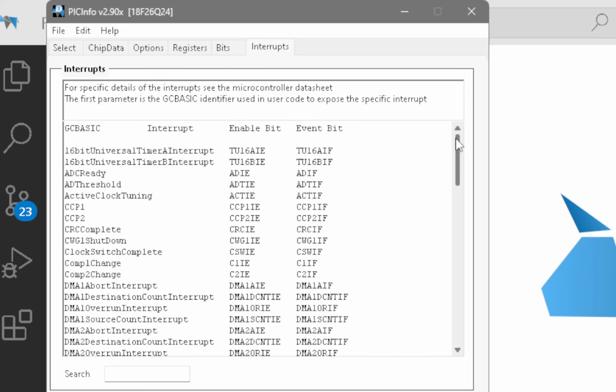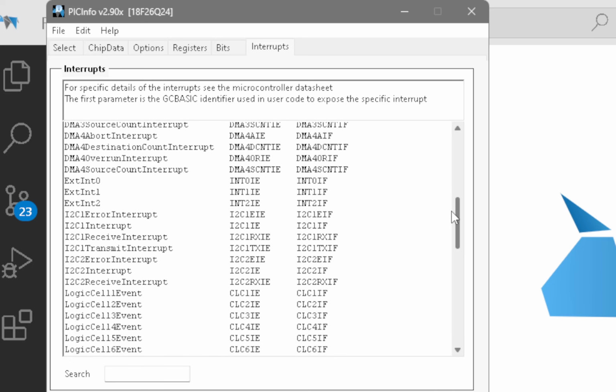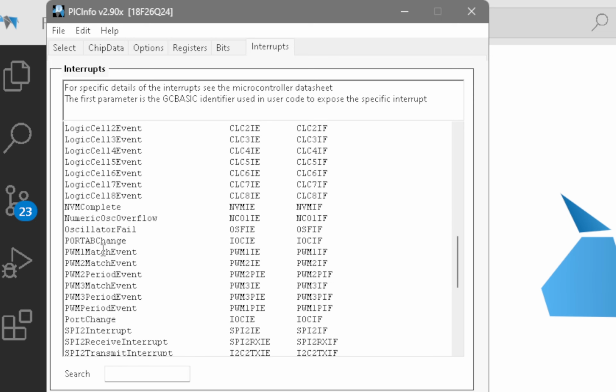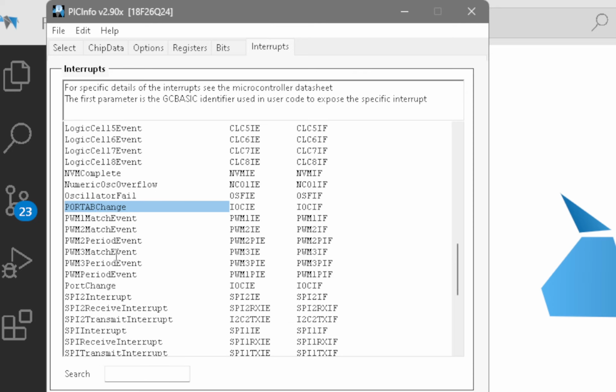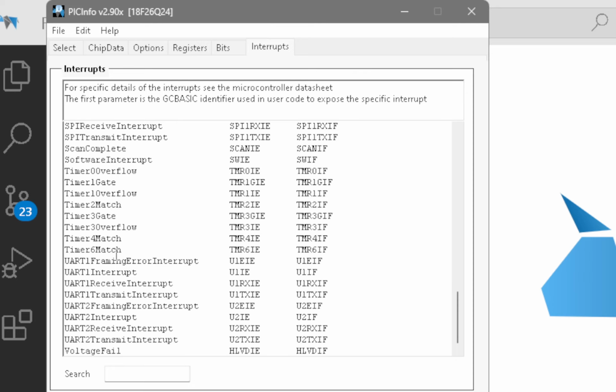They start off with a 16-bit universal timer. There's obviously a 16-bit timer, ADCs, DMAs, external interrupts. Ooh, are we going to be using that one? Maybe not. Maybe we are. I2C, the logic cells, port AB change. That's the one that we're going to be using. PWM, they have matches, SPI, timers, and USART, and voltage failing.